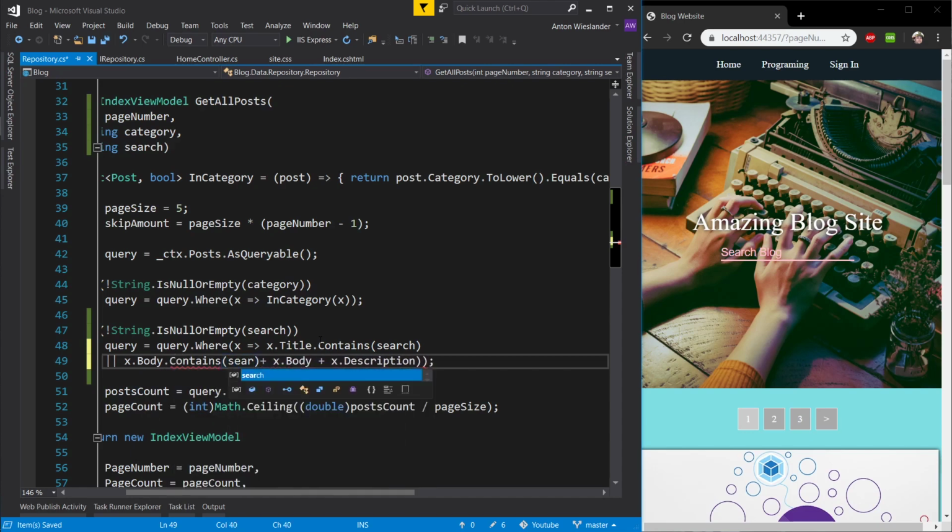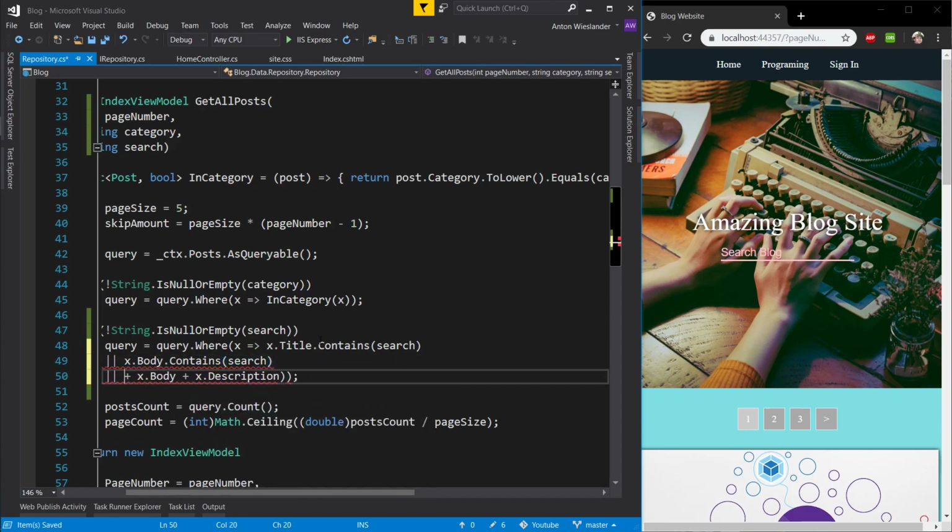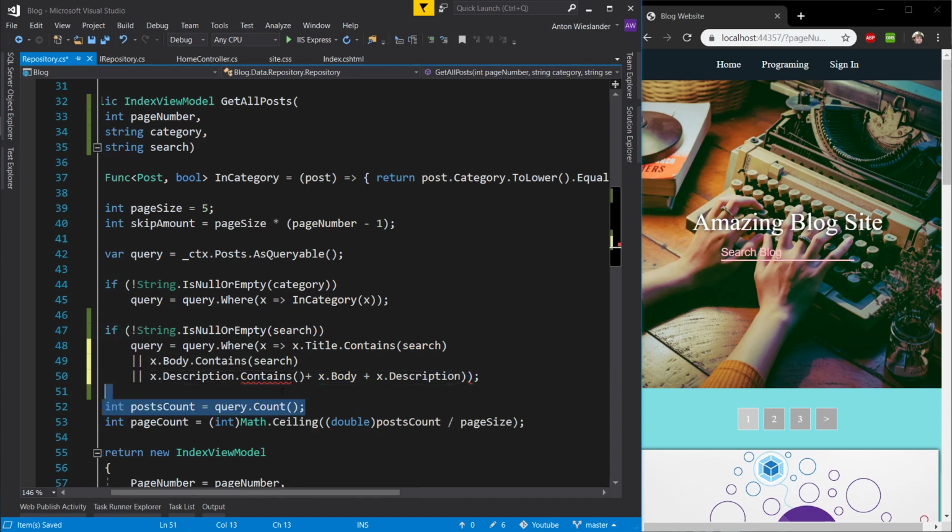Let's do this, or x.Body.Contains(search). The ideal way to do this would actually be to create a search string when you're saving, so you don't have to check many parameters. When you're saving a post, you grab the title, the body, and the description, and you throw them all into one string, which you can search, so you wouldn't have to do this. Okay, and again, do search here.